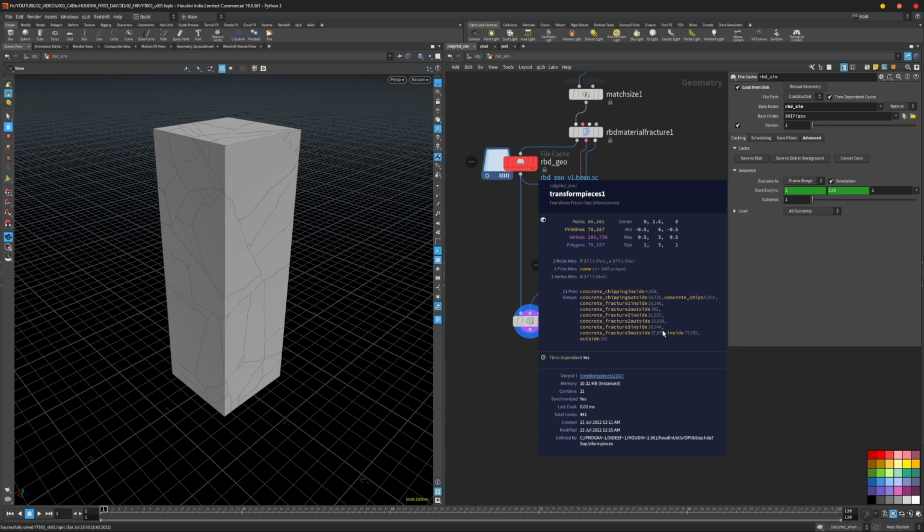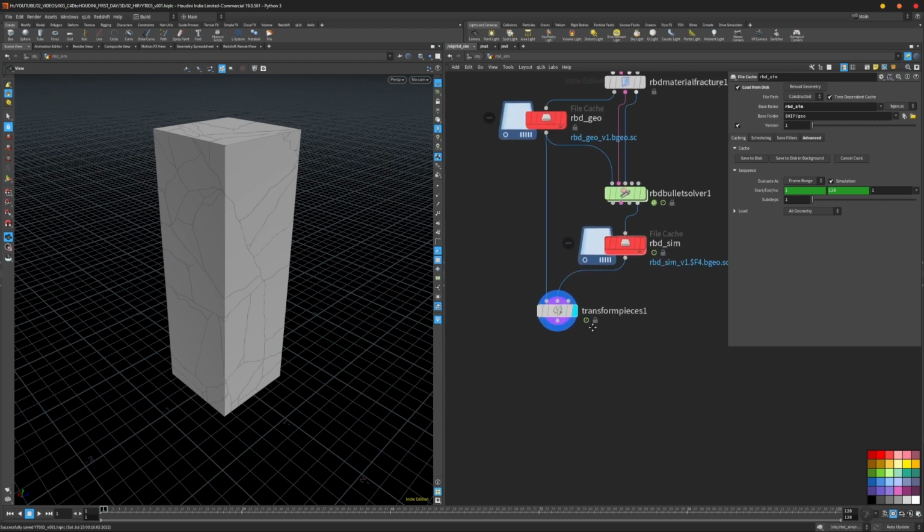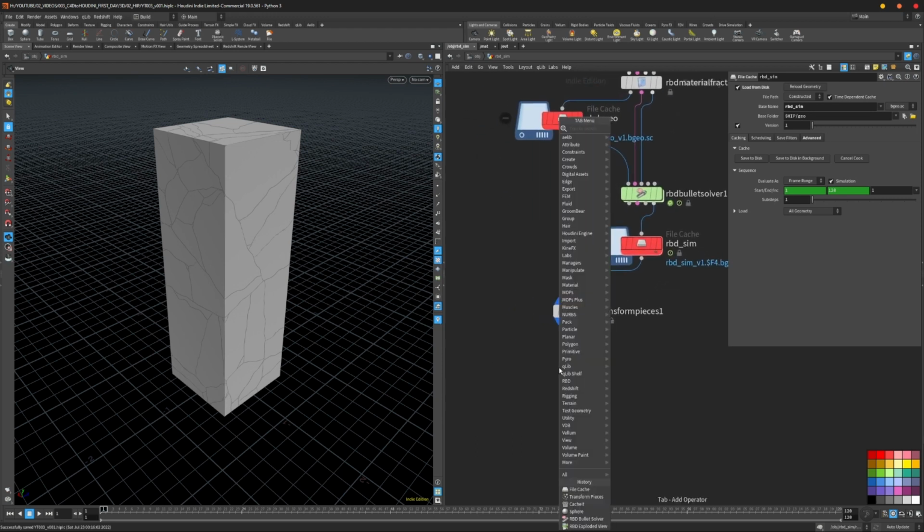So, all right, we have our groups here, and all we really need is this inside group and this outside group. Think of these like selection sets inside of Cinema 4D. This is a selection set for all of the inside pieces, all the inside information, and this is the selection set for the outside. So I can show you, we can visualize that.